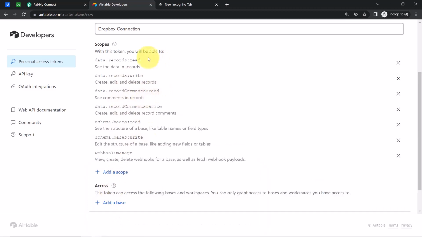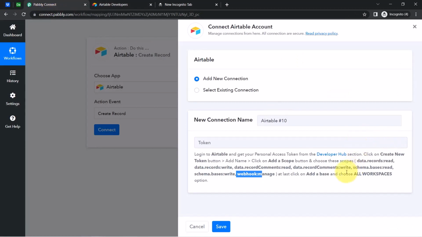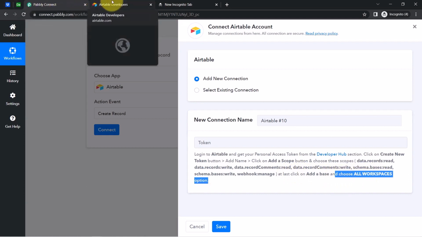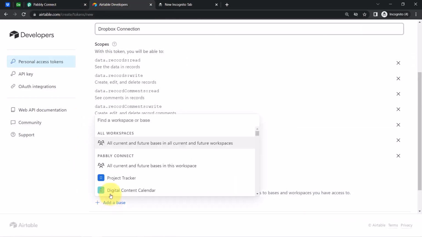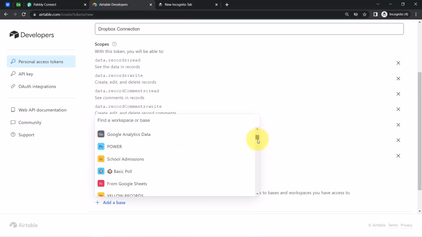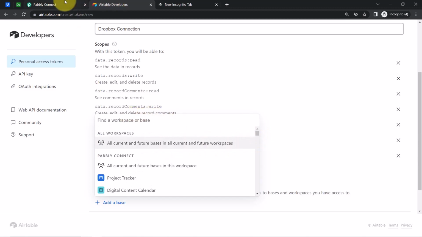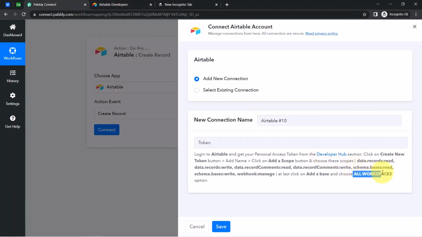And yes, I have selected all the important scopes which were mentioned in my help text. Now it is asking to select the last one: click on add a base and choose the all workspaces option. So I'll come back, click on add base, and we have all current and future bases in current and future workspaces. Okay, I'm going to select the same thing. That is all workspaces.